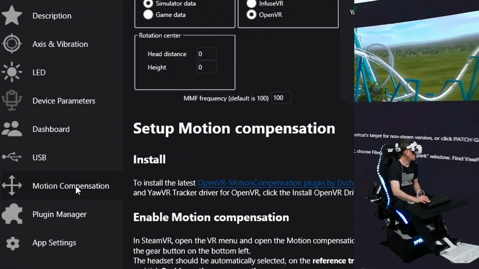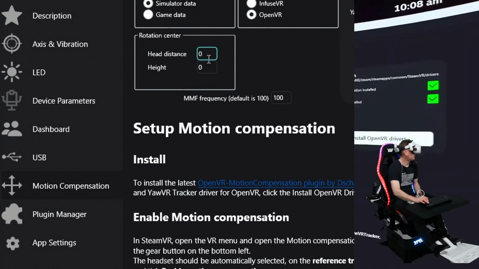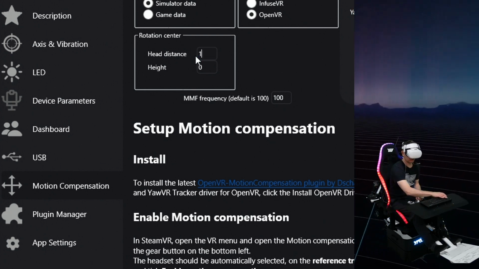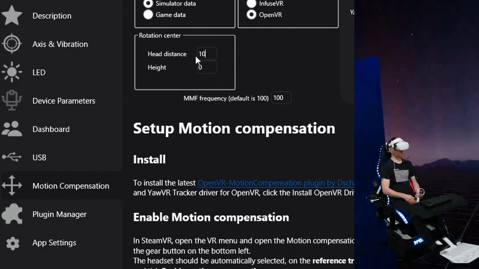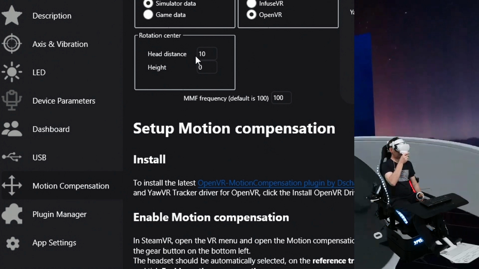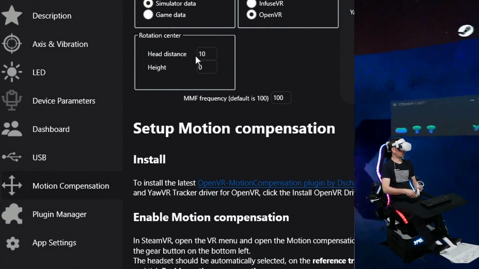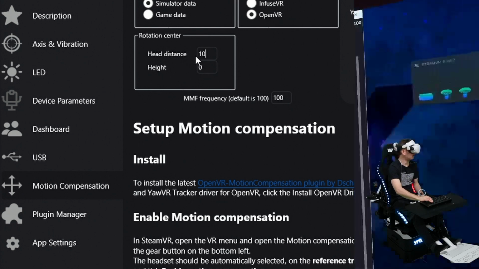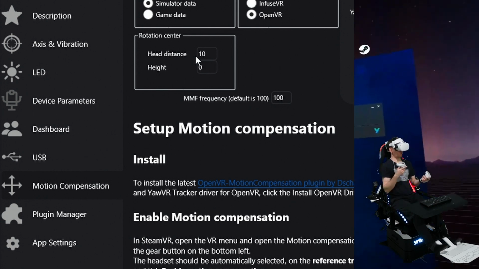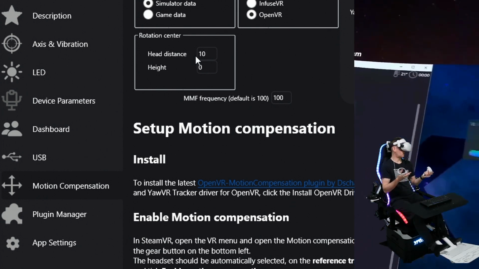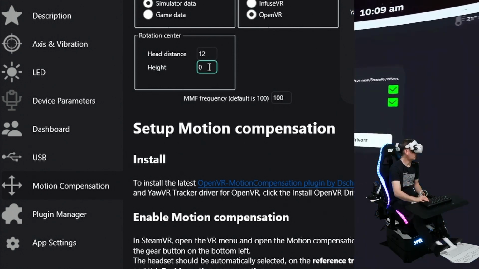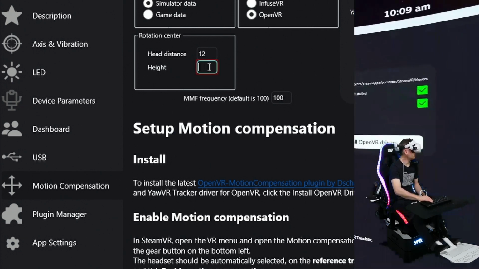Within Game Engine, we go to the motion compensation settings and we need to set the head distance and the height. Yaw has some recommendations about what values you need here. What I'm entering here is actually incorrect for a quick example, but I have some screenshots coming up with their suggested values. This is defining what the center of rotation is for the Yaw. The head distance is the distance back away from the center of rotation, and the height is the height from the floor to the center of rotation. If you have your Yaw on a platform, your height will need to be higher than the values shown in the screenshots that are about to appear.